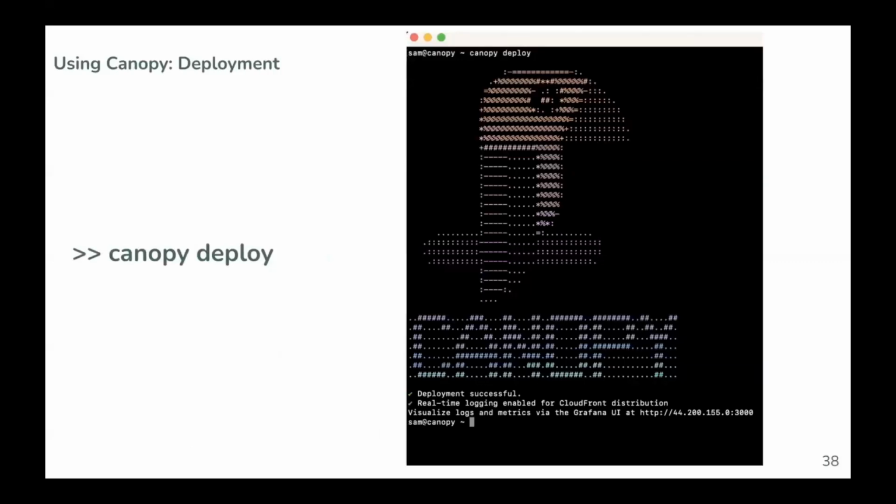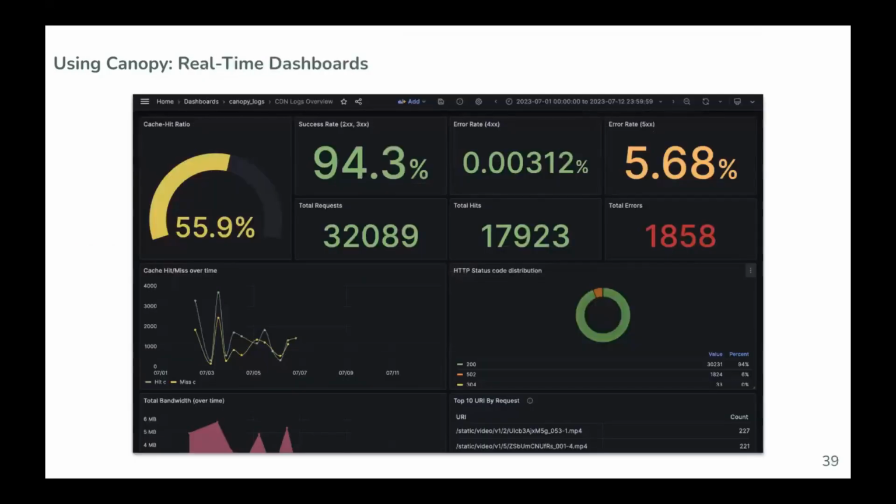Canopy is designed to be easy to use and require minimal configuration. The pipeline can be deployed to AWS from the CLI in one command using Canopy deploy. Canopy's Grafana dashboards are used to monitor CDN data in real time and offer visualizations corresponding to the 4 golden signals. This image shows the CDN logs overview dashboard, which is your main landing page for monitoring your CloudFront distributions.